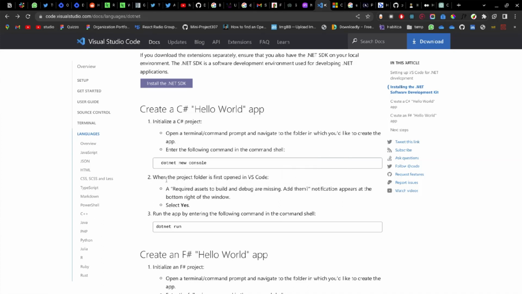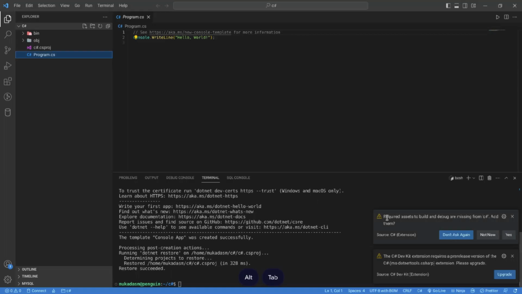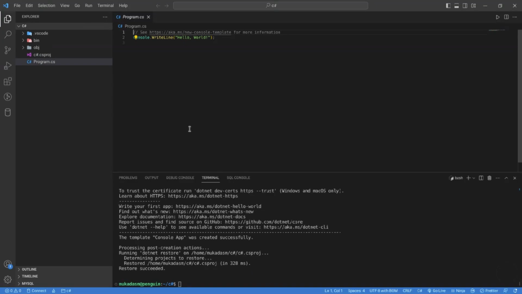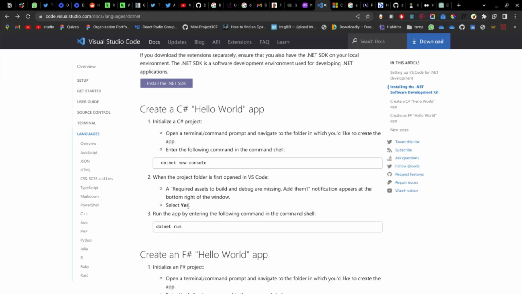If you look here, we have running it. When the project folder is first opened in VS Code, the required assets are added. So this is what they're talking about. So yes, okay. Now to run the application, we use dotnet run.